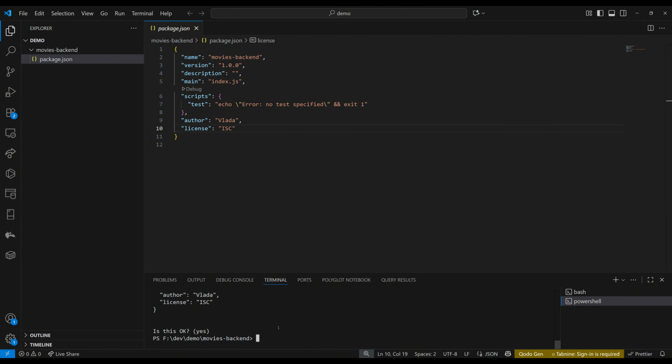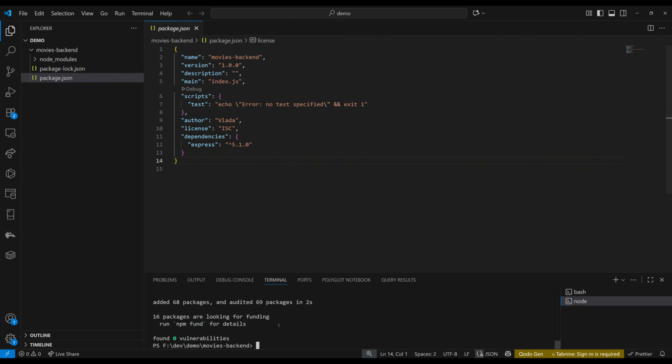For that, let's use this command, npm install express. And right now, if you check your package.json again, Express should show up in the dependencies. Voila. So our next step is actually configuration of our backend.